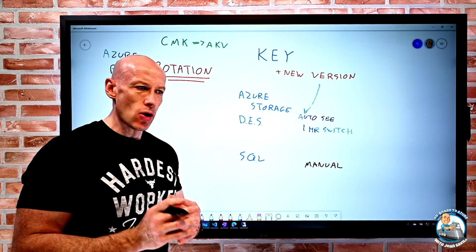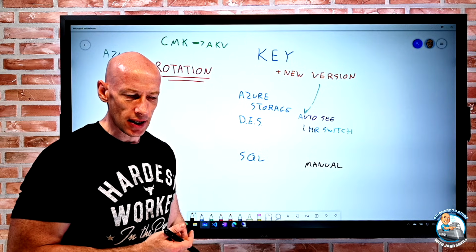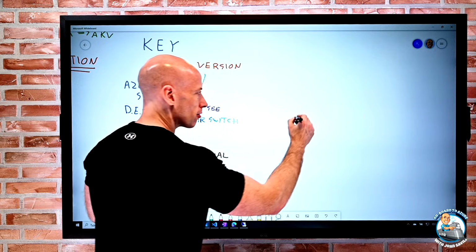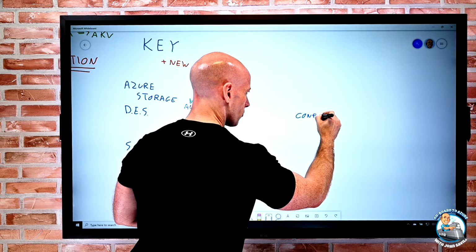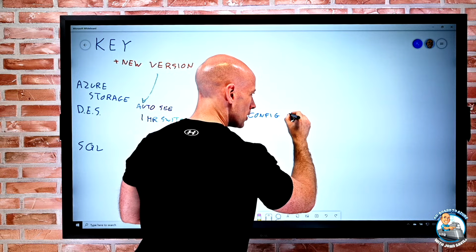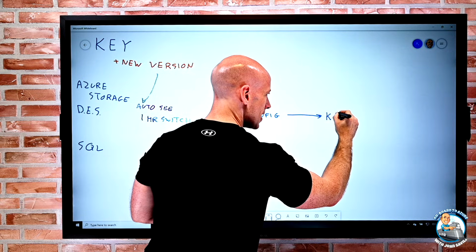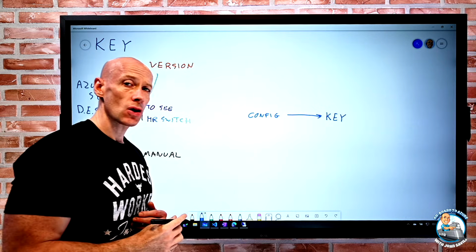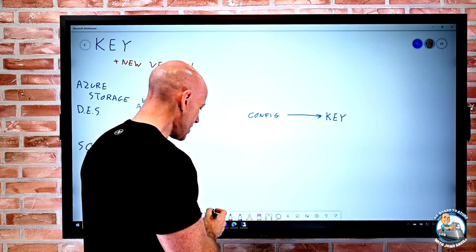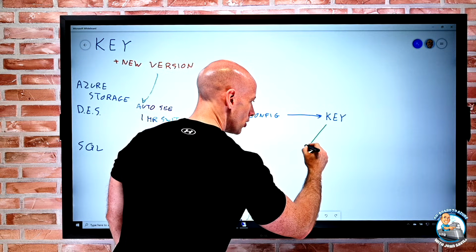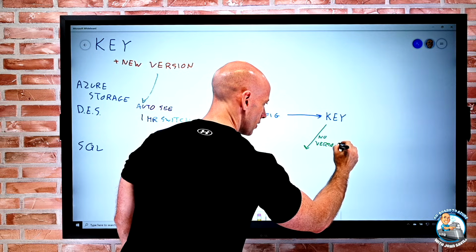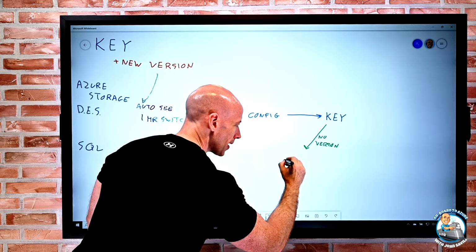And the way you can generally tell, because there's like 70 odd different services that use this, is when I do the configuration. When you do the configuration, you have to tell it the key. So you're saying, hey, I want to use this key for the encryption. When I tell it the key, if I don't have to say a version, then I'm going to expect it to be automatic.